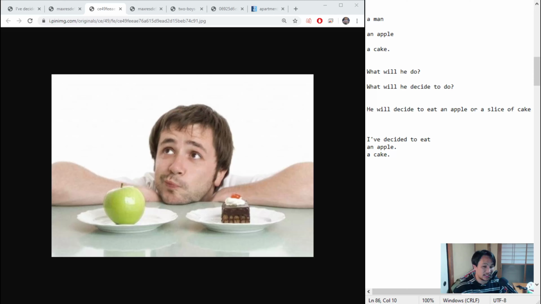This man is making a decision. You can choose. If I can choose, I will eat the cake. All right? I'll eat a slice of cake. Slice of cake. Excuse me. I've decided to eat a slice of cake or a piece of cake.